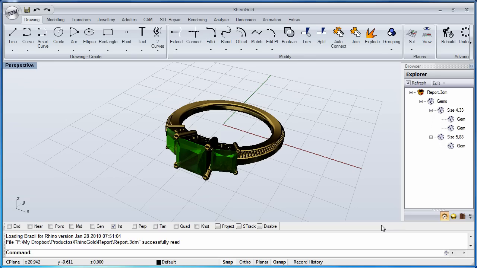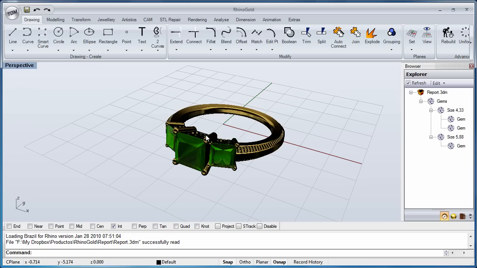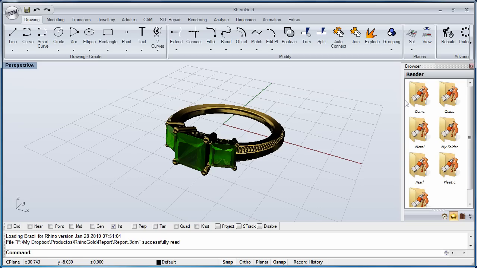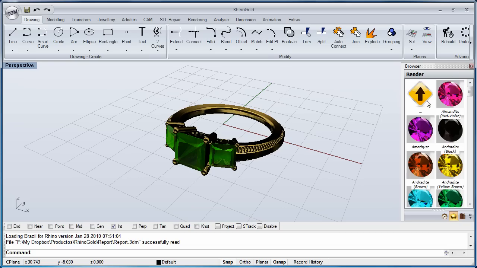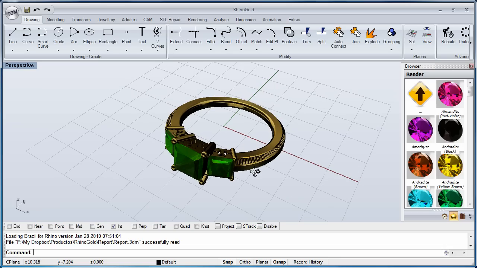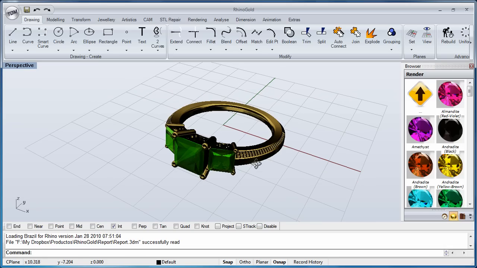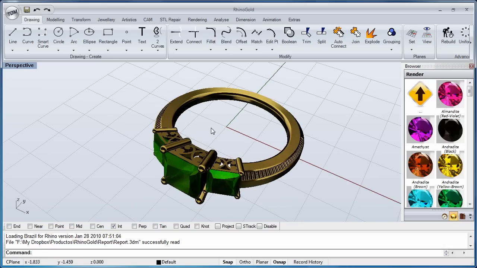Hi, I would like to talk about a new tool to create reports from RhinoGold. Now we have a model. It's a simple ring with 3 stones. Remember that from real-time render we can apply materials. Now these materials have physical properties. It means that now RhinoGold controls the material and the weight automatically when you apply the material for rendering.